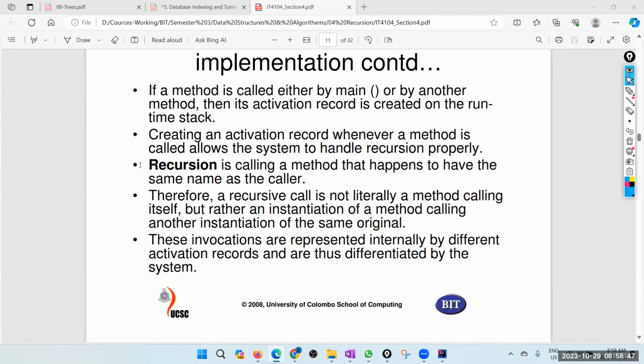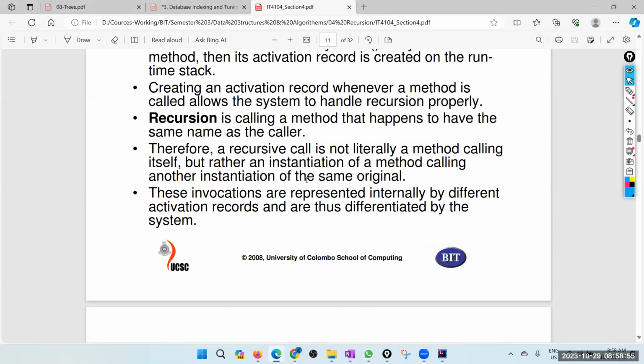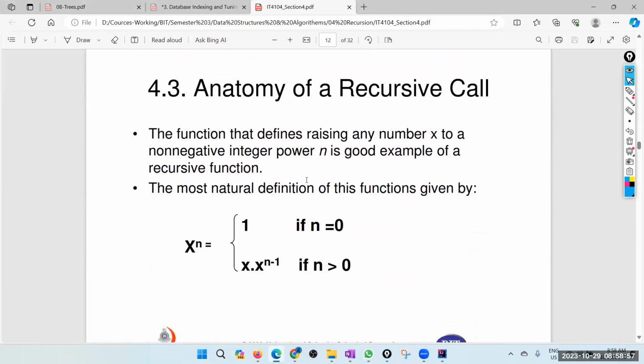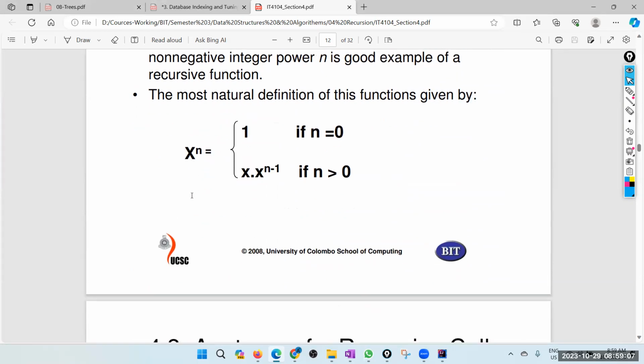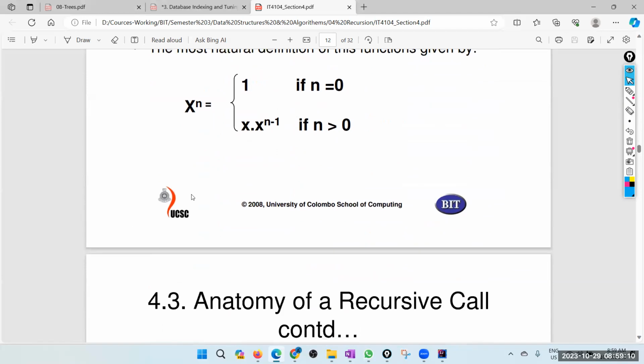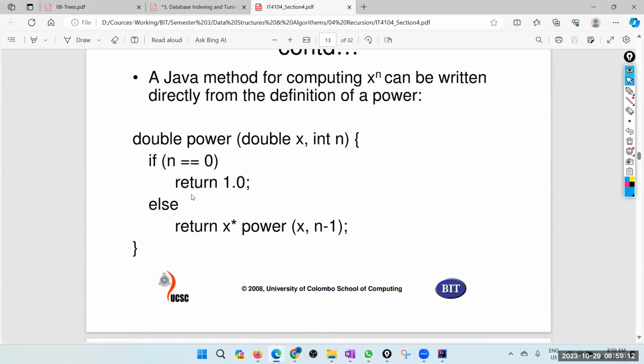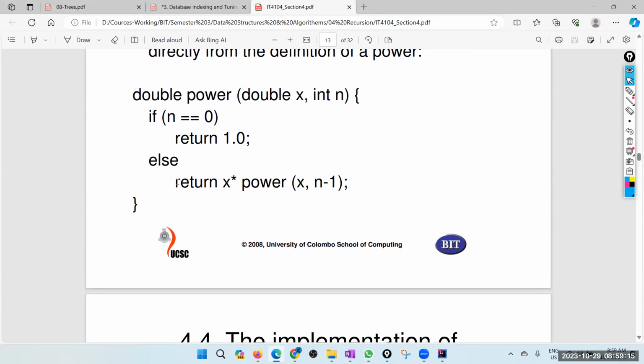Right. So now only they start about recursion. Recursion is the calling of a method that happens to have the same name as the caller. So that is your calling itself. So this is what I did: X to the power n or a to the power b. This is what I implemented using recursion. So we must have the recursive call, but it must be called conditionally. So there must be a way out condition. Otherwise, it will be never ending recursion.